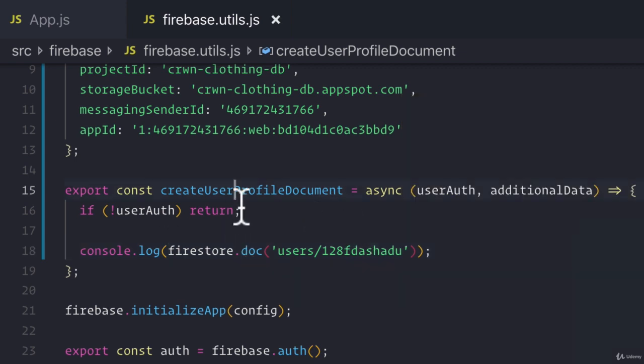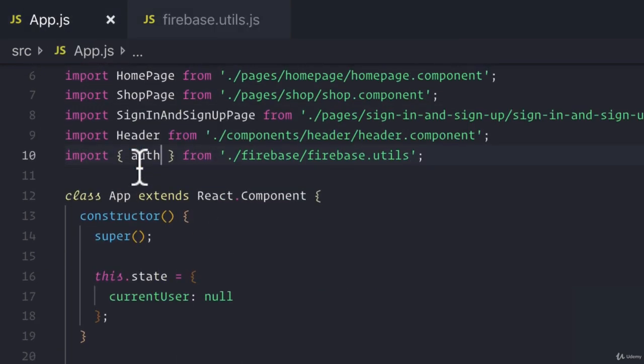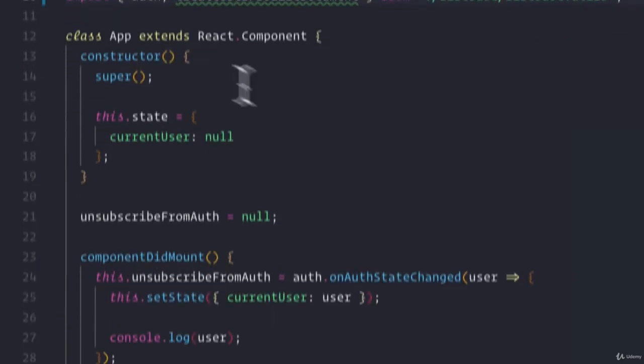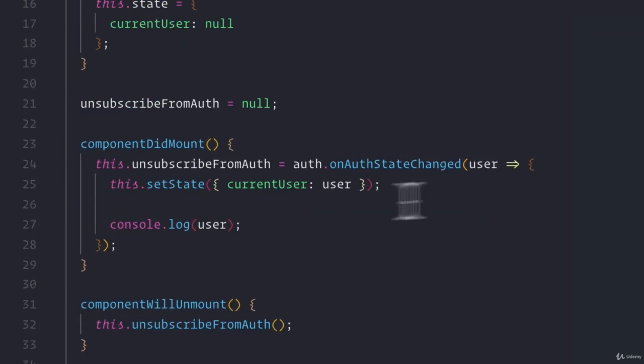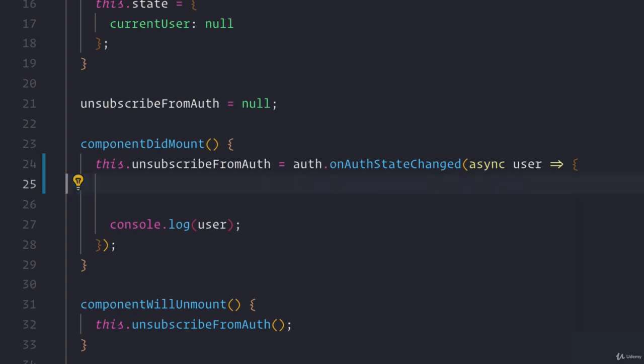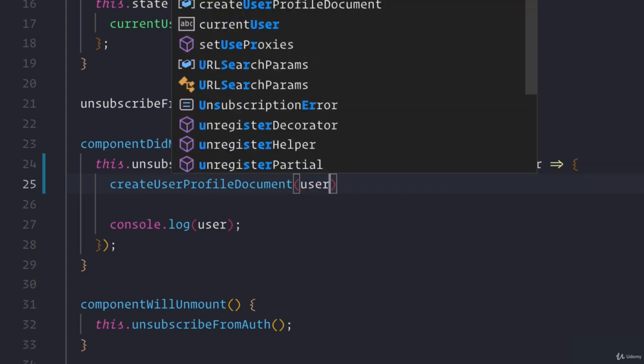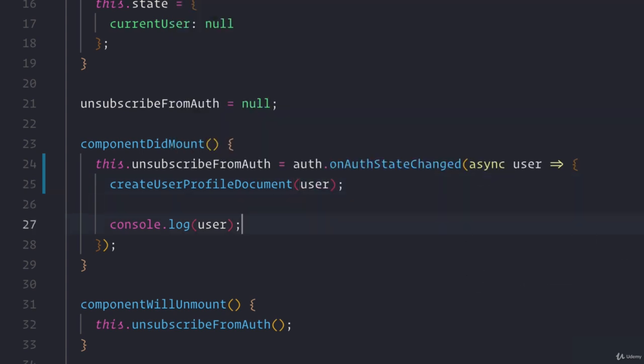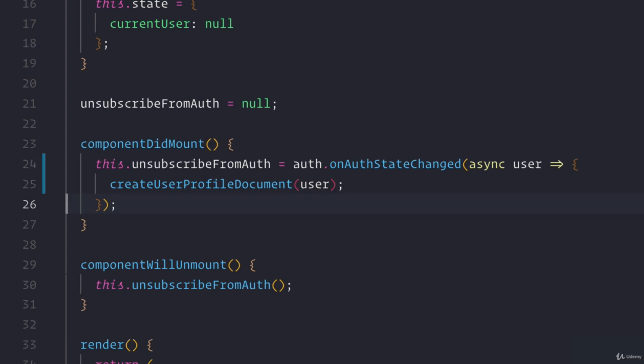If we were to save this and pass this into our app.js, we import it in and we use it whenever we get back an auth object. We know that this will be asynchronous because we're going to make a potential API request to our Firestore. And then what we'll do is instead of setting the state here, we're just going to fire this using our user auth object that we know that we're getting back from our auth library.